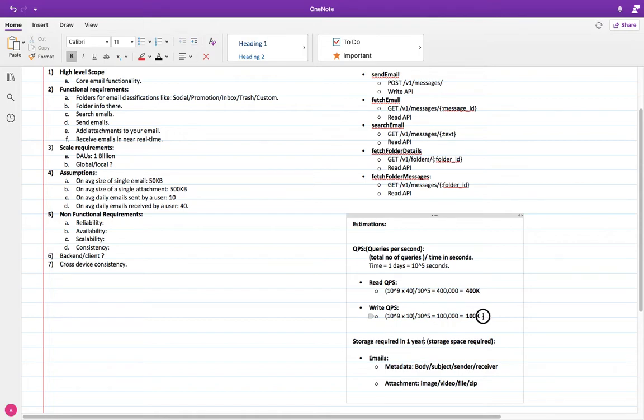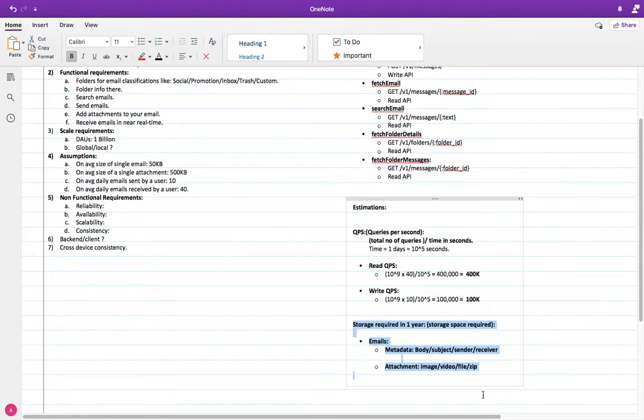Here, for QPS, we look at a given second, like in 1 second how many queries are hitting our backend systems. Here we are estimating how much storage is required for the entire 1 year. That's the difference. Understand, right? So let's estimate here.